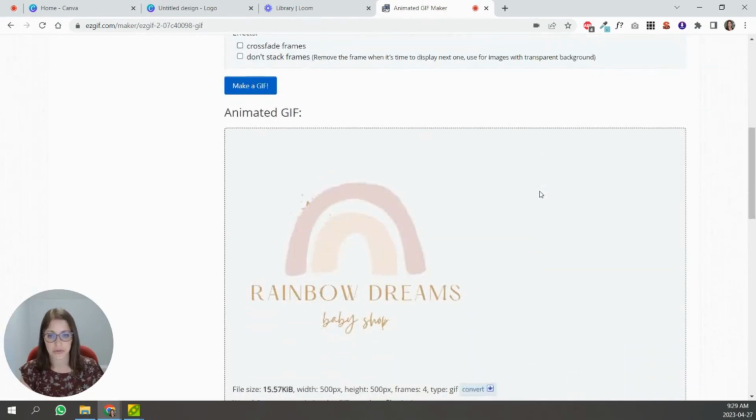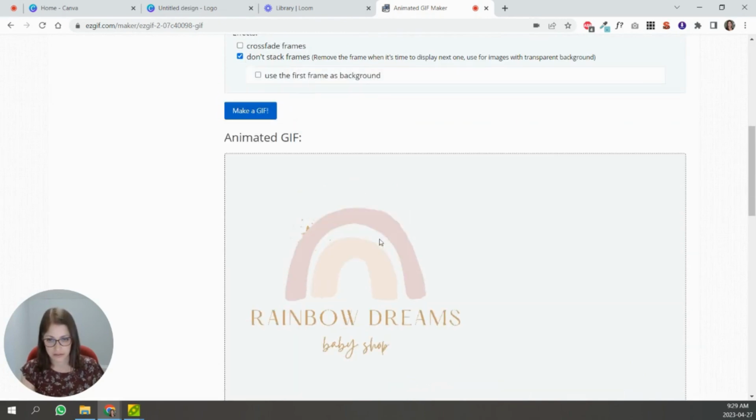I just want to show you what this is like. So you can see that the star isn't fading completely. So you need to check this option if that's what's happening to you. It removes each frame from the next. So if I click that, now it's cleaner.